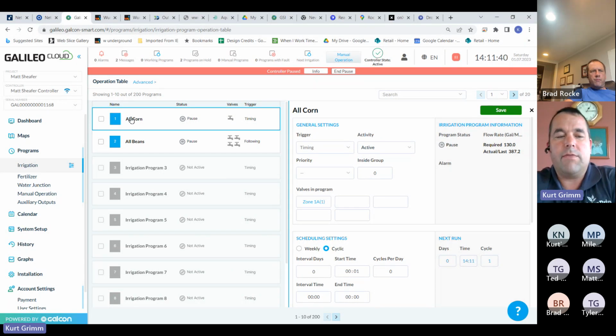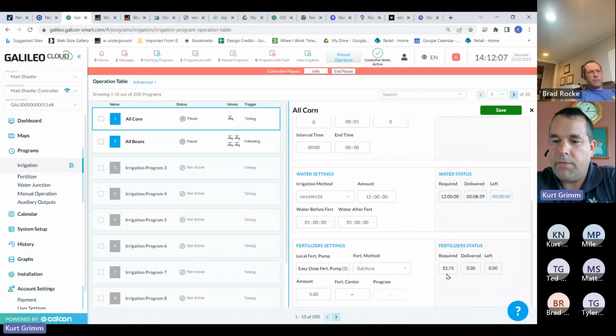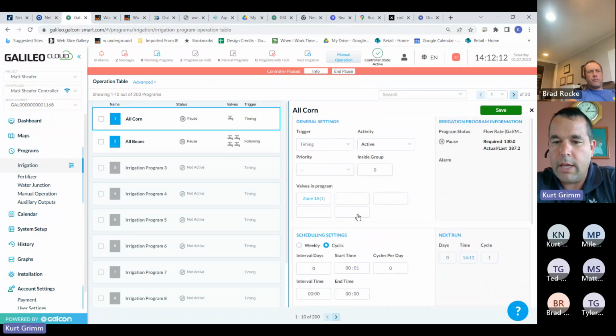So one thing I forgot to point out, whenever you log in, you want to look at this Wi-Fi signal up here in the upper left-hand corner. That should be blue. If that is ever red, that means we've lost the cellular connection, and so anything you see is not going to be current. It won't be live information. So always look at that Wi-Fi signal and make sure it's blue. Okay. So there our fertilizer now changed to 32 gallons because we changed it to just zone 1A.